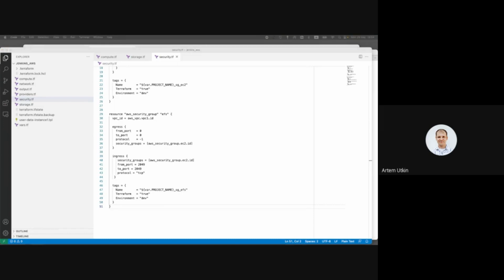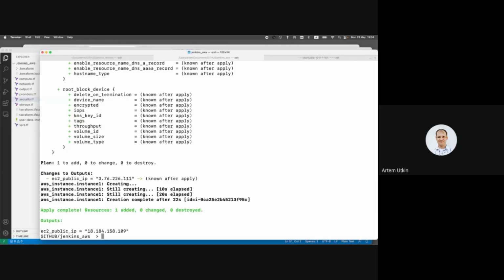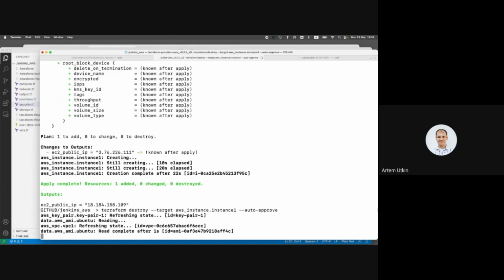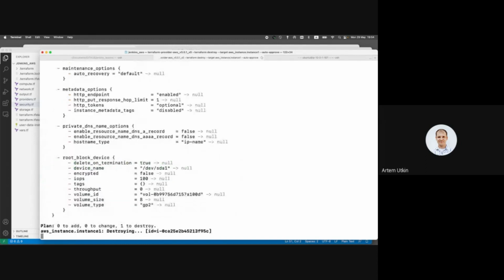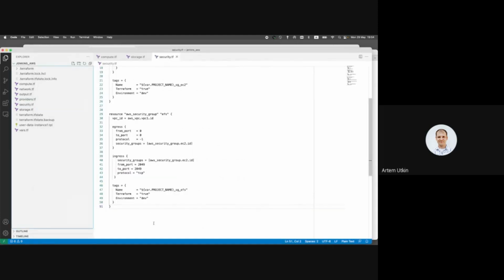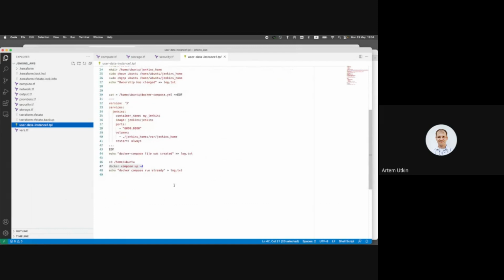And what else is needed? First of all, let's remove our EC2 instance. Let's destroy it. Okay, it will be destroyed. And we need to change the EC2 user data to attach the EFS volume inside the EC2 instance.